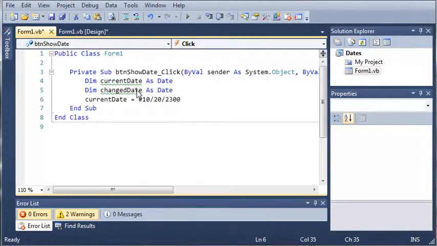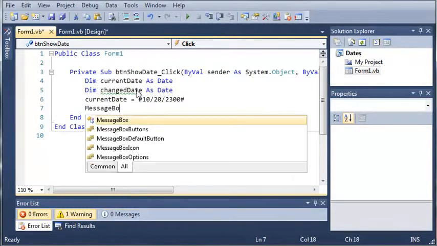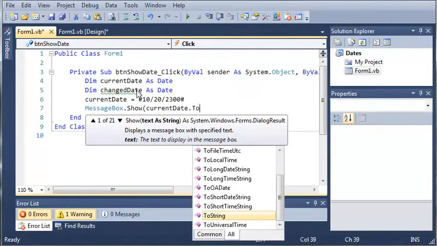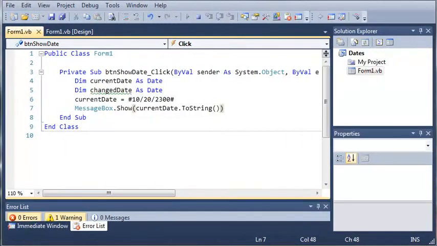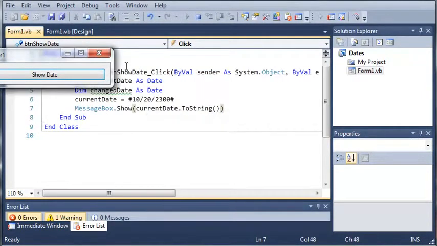We could set the time if we wanted to, but if we just leave nothing there, it'll automatically set it. So let's go ahead and display this date. MessageBox.Show current date dot ToString. If we run this and click show date, we get October 20th 2300 at 12 a.m.